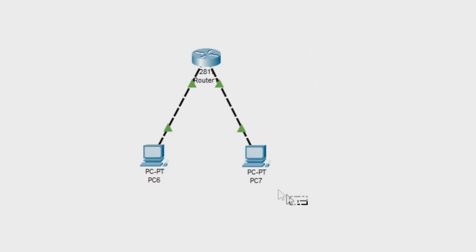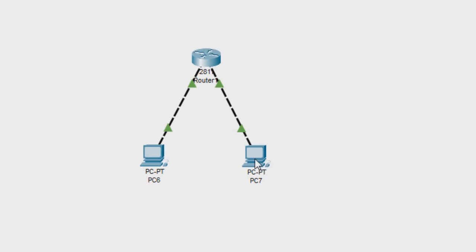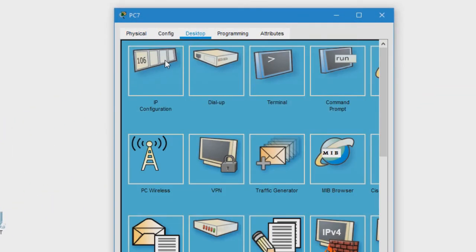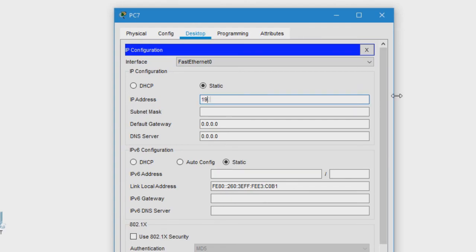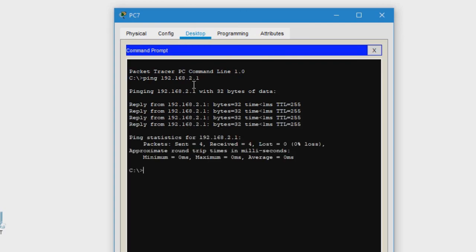This side is not connected yet, because this computer does not have its own private IP address set up yet. At least not to match the router's interface. So we're going to click on the computer. Click desktop, IP configuration, and once again, change the IP address. Now we have these two computers successfully connected to the router with each their own private IP address.